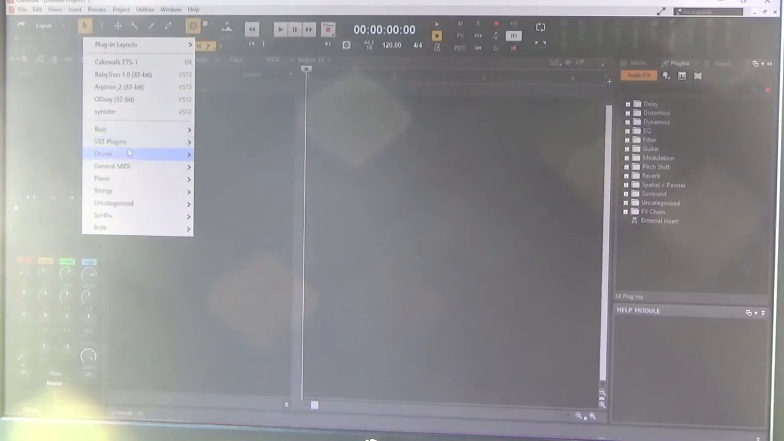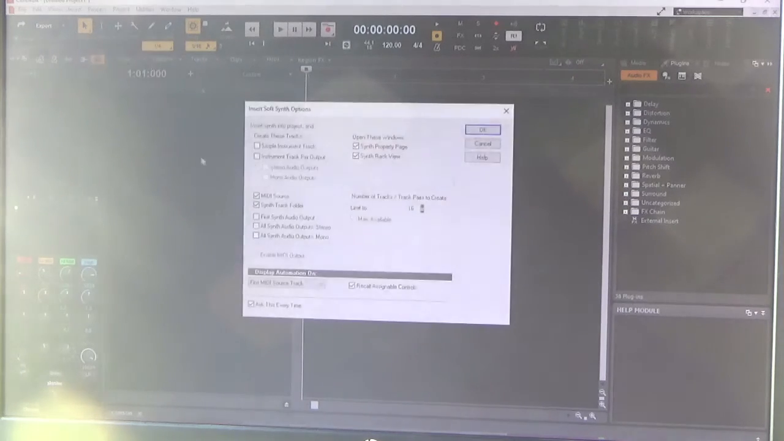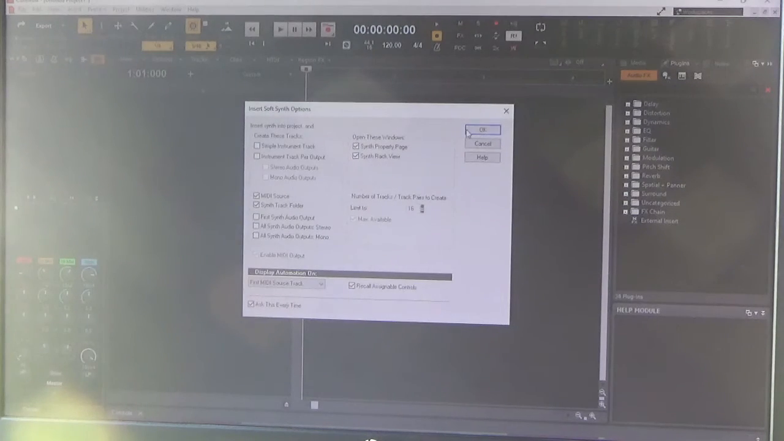So I'm just going to add. Cakewalk has some nice plugins for itself, and so we'll start with a Cakewalk plugin. And then here it allows you to select if you want to have a MIDI source for your synthesizer. If you're going to be using MIDI, you can select this box, and if not, then you can unselect it. But we're going to be using MIDI for this first synthesizer voice, so we'll have that selected, and we hit OK.